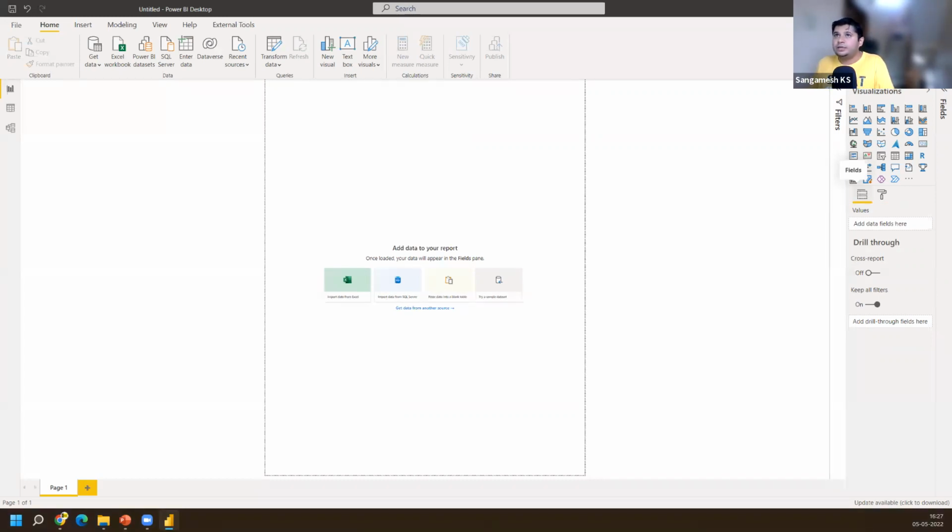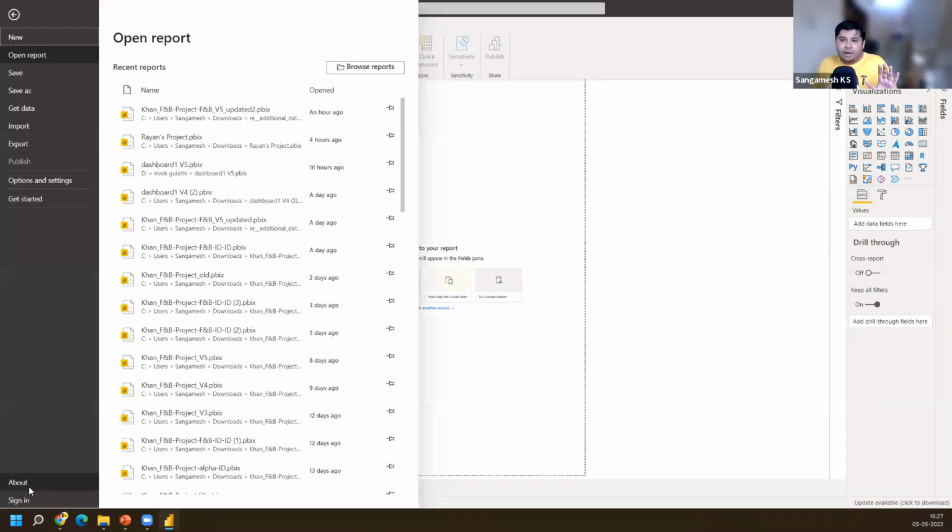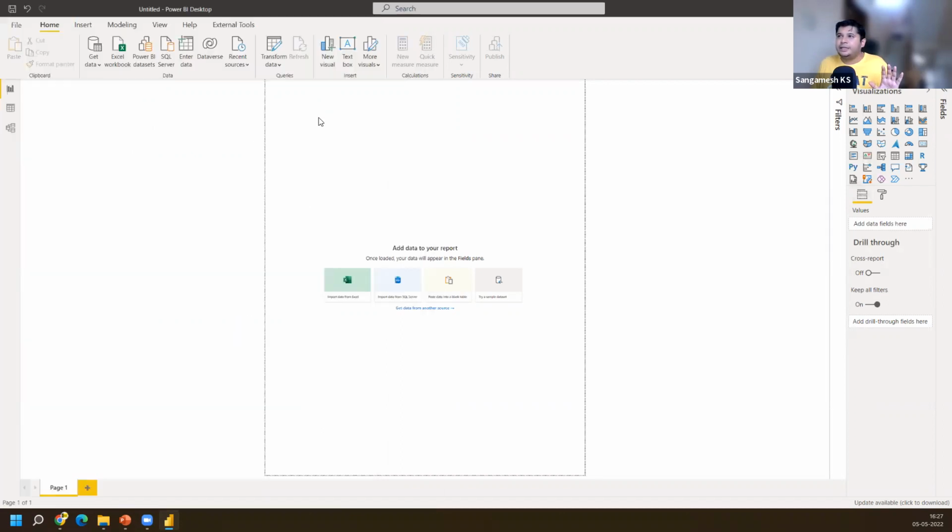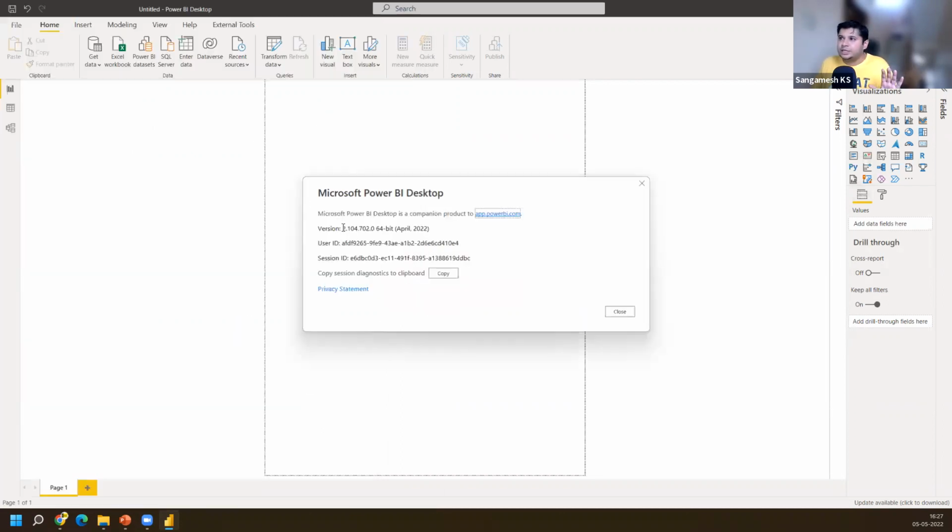So how do you find the latest version? You click on File, you say About, and a pop-up will appear. You just need to copy the specific thing like this, and go to chat and paste it on the chat. People who have Power BI on their system can do that. People who don't have Power BI, no worries. Your IT team will help you to get Power BI onto your system.